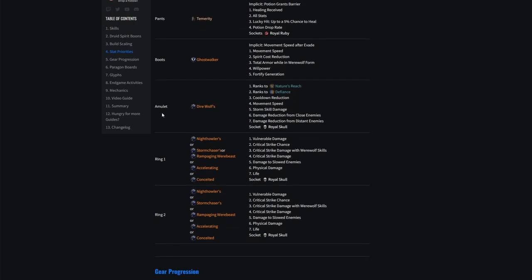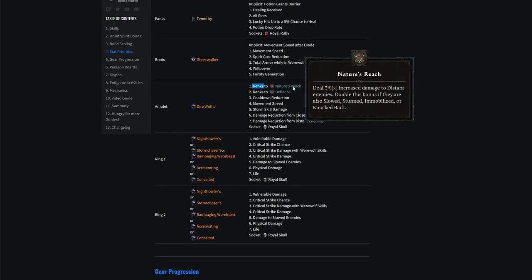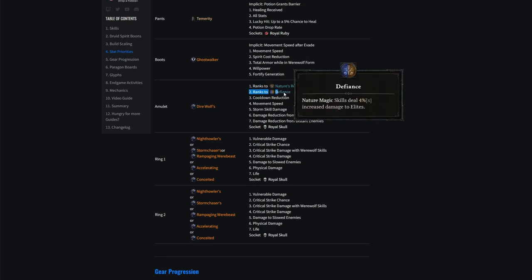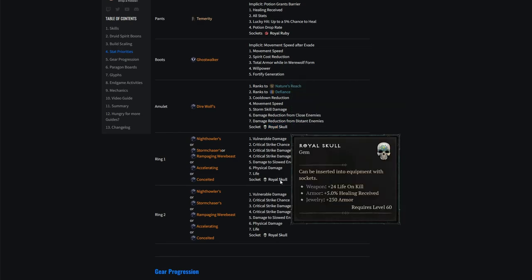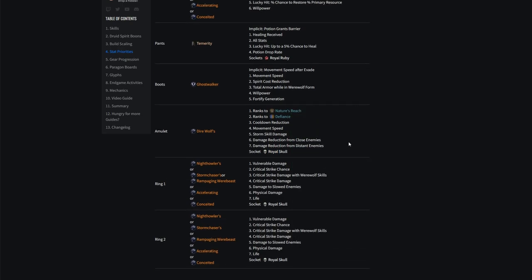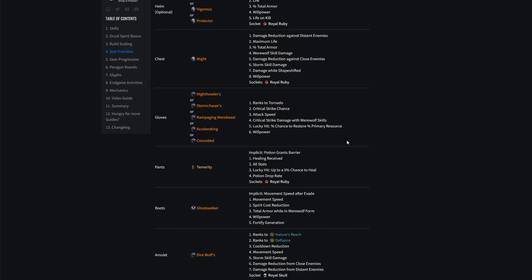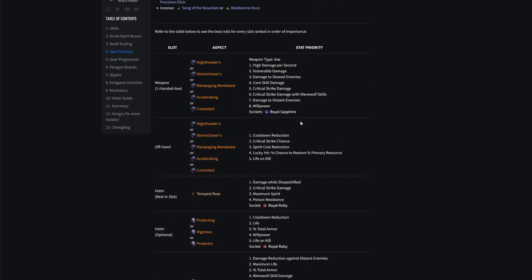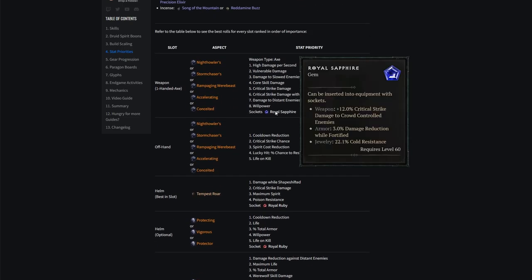With the Direwolf's Amulet, you are going to want ranks to Nature's Reach, ranks to Defiance, cooldown reduction, movement speed, storm skill damage, and so on from there. It also talks about the sockets you're going to want. So Royal Skulls, of course, on the jewelry, and then the Royal Rubies on the pieces of armor, and of course, on the weapon, the Royal Sapphire.